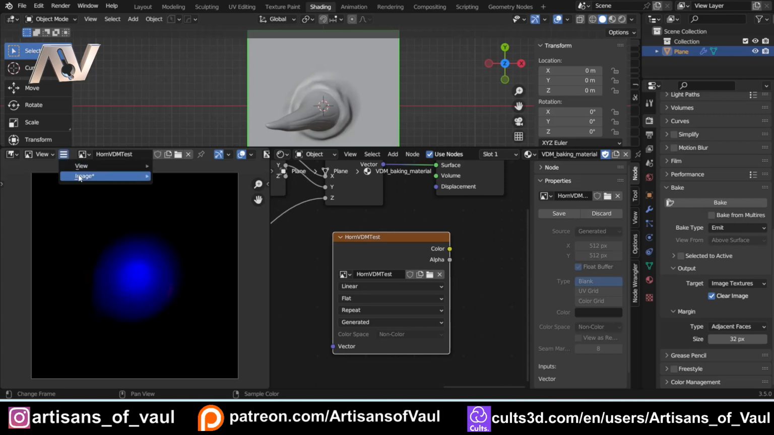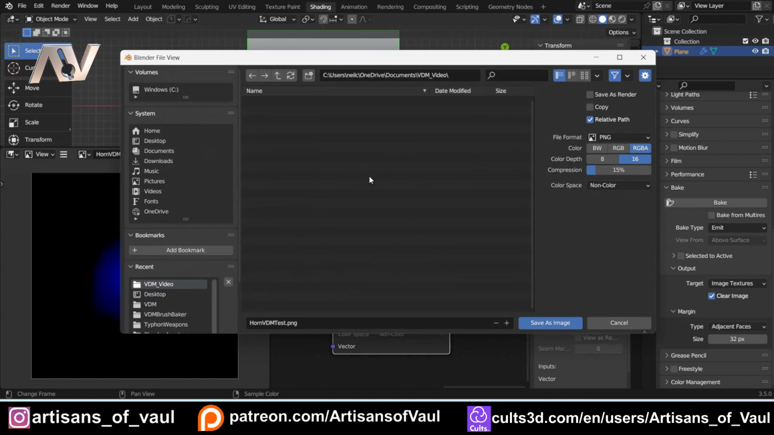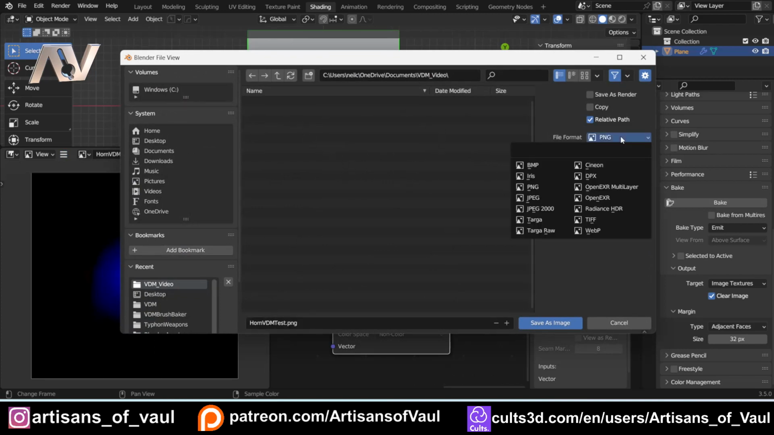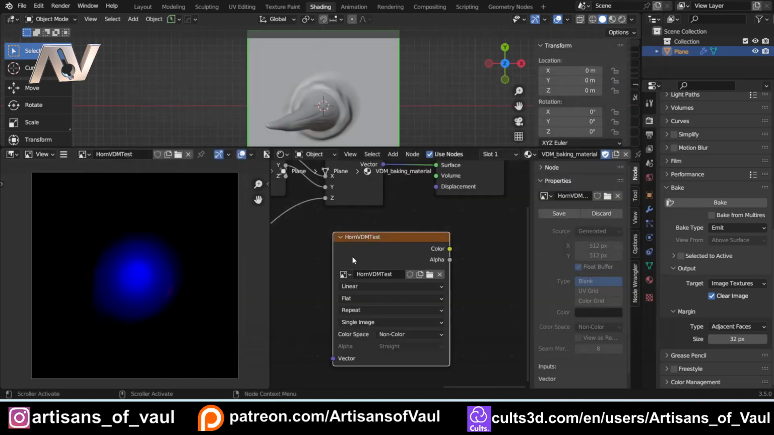Then we come up to here where it says image, and we want to click Save As, and again we need to make sure we've got some settings set up correctly. So get to the file where you want, and we're going to need to change the file format to OpenEXR, and we need to change this to RGB, float half, codec. It does say to put this as zip, but I've been leaving it as none and it's worked fine, and then non-color, and then click Save Image, and this should work fine.